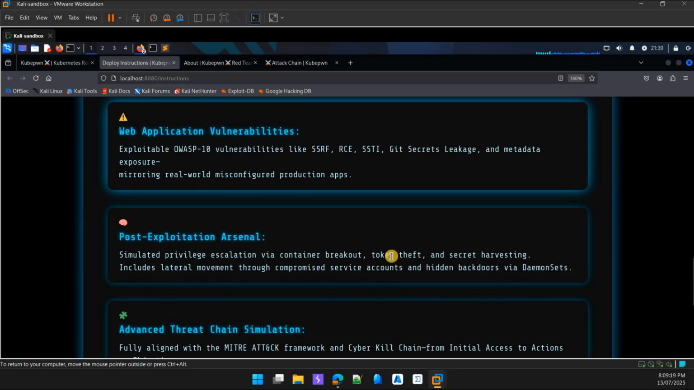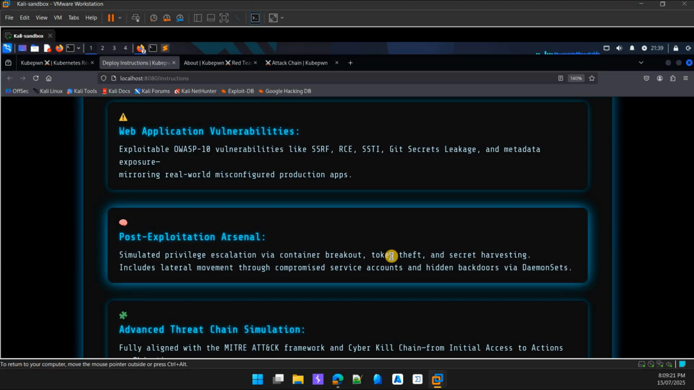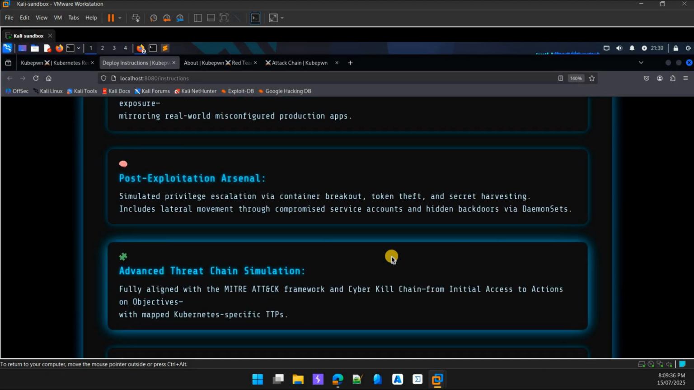So I have added certain web application vulnerabilities like SSRF, RCE, SSTI, some Git repository leaks, metadata exposure, and many more. So once you start exploiting it, you will get it. Your task will always be to get an entry point. Once you get the entry point, then you will be able to exploit it.